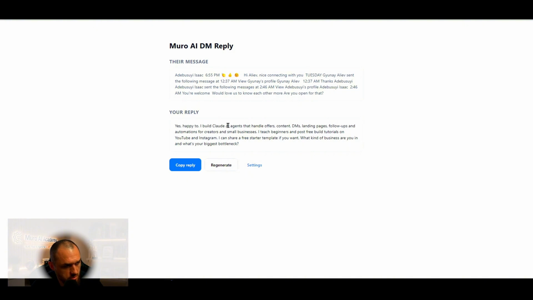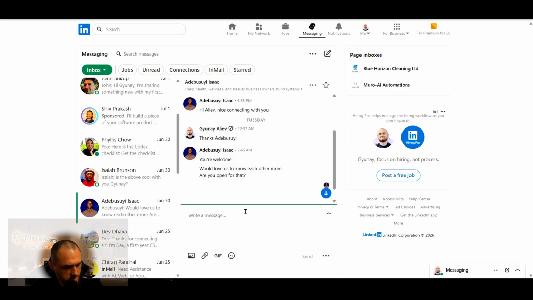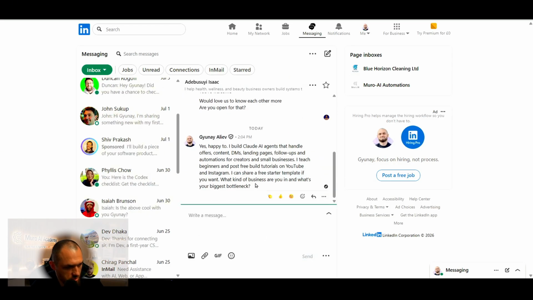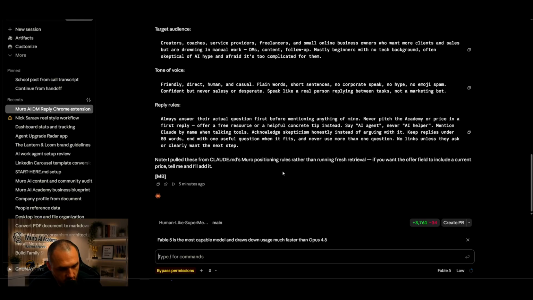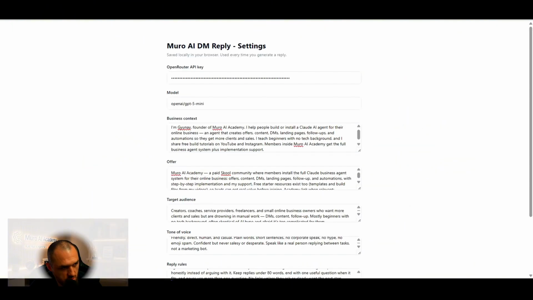Yes, happy to. I built Claude AI agents that handle offers, content, DMs, and etc. Just come here and paste it and send it. That's it. And it looks really good, as I would have written it. So I like that it is open in a new window. Everything is okay, but I want to be able to choose the models that I'm going to use in the DM replies with some drop down, and it will work perfectly.